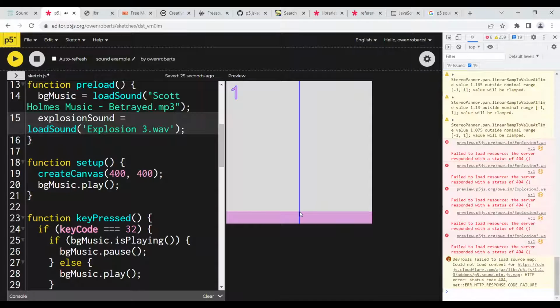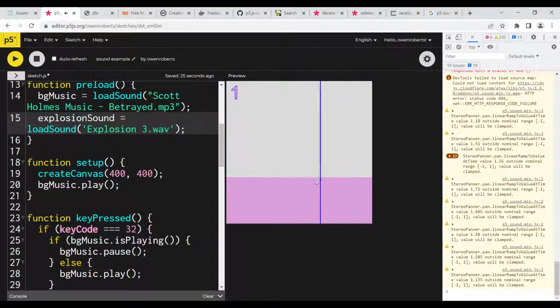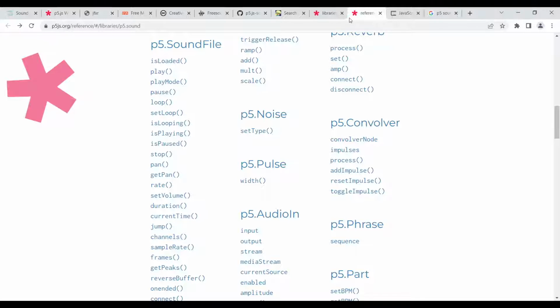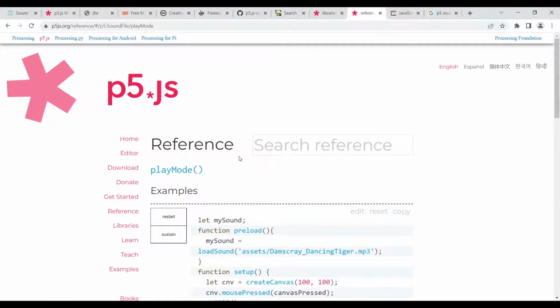Okay, so now if I hit enter, I get that explosion sound. And one thing, if you're gonna play a sound multiple times, if you listen when I hit enter a couple times before the sound ends, it restarts the sound. So it doesn't keep playing both sounds. But you can change it to play both sounds on top of each other, or the same sound on top of itself. And that's using the play mode function.